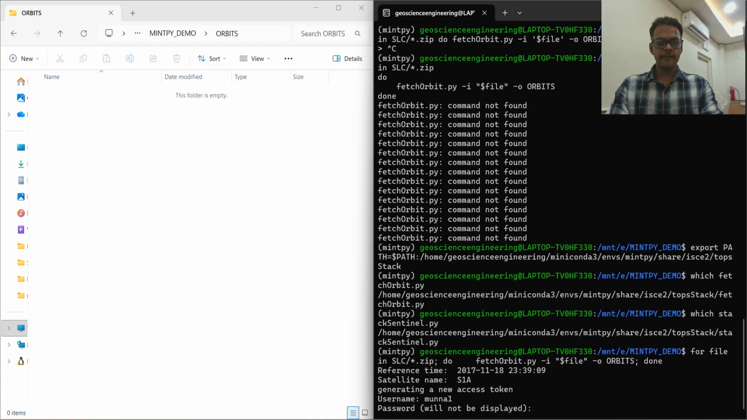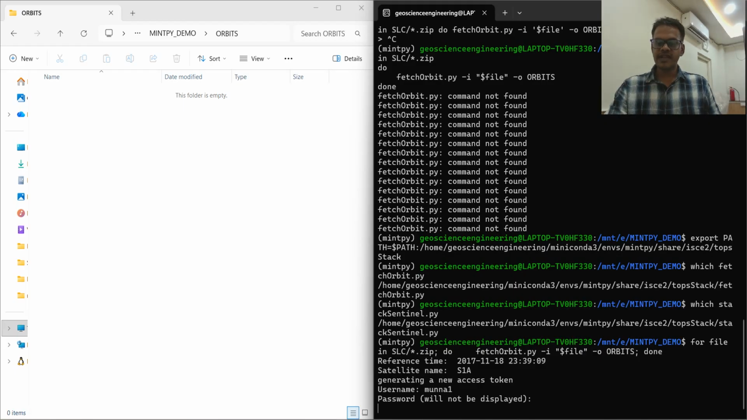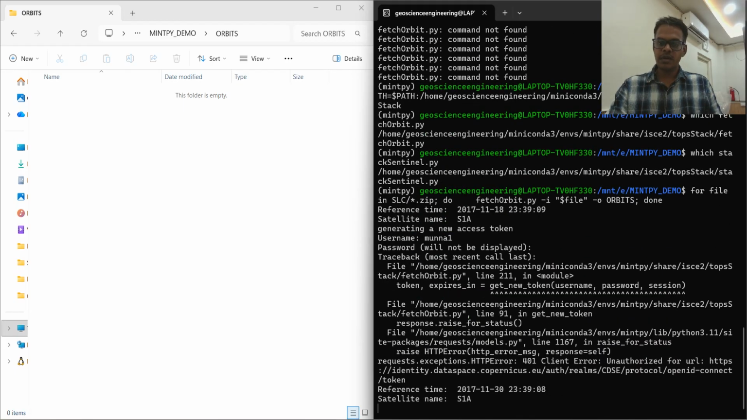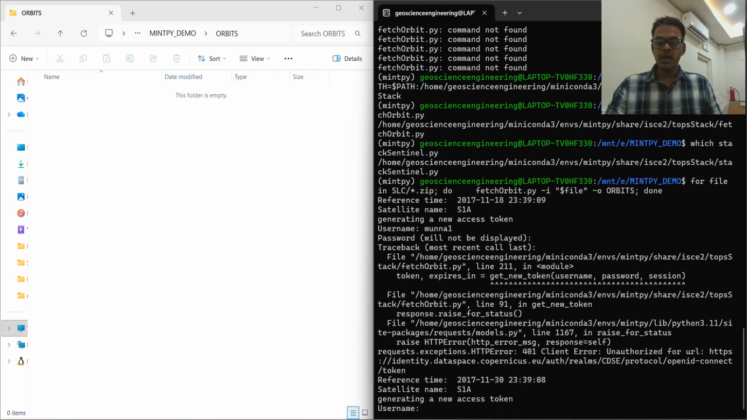I've typed the password, but there is no problem. Now I'm just reusing my credentials again. It is giving me some error. I'll tell you what this error means, and then I'll again re-enter my username and password.